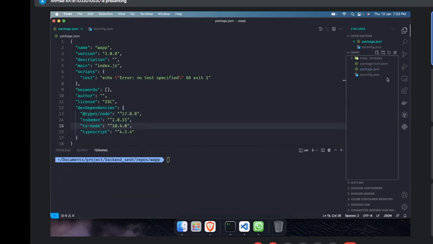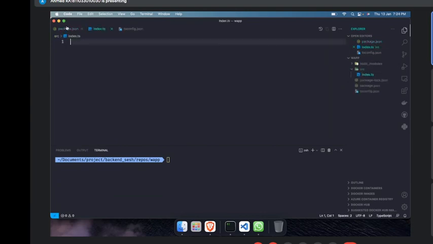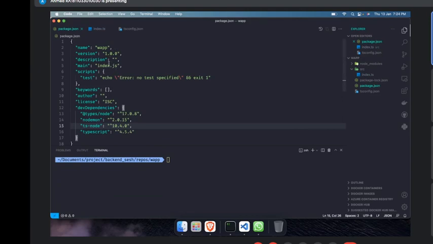We'll add a directory. This will be a top level directory. We'll call it src. And we'll add a file inside this. We'll call this index.ts. Remember to change your main from index.js to src/index.ts.